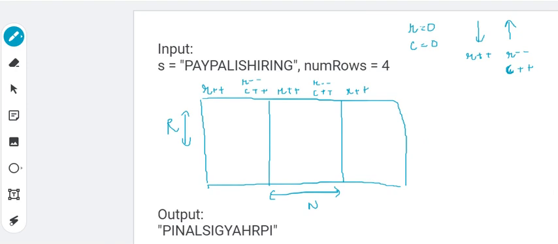The first approach can be as simple as just initializing a 2D array where R represents the maximum number of rows allowed and N represents the maximum length of the string. At the initialization of this algorithm, we can take two variables R and C and initialize them as 0, as we will be starting from the 0, 0 indexes. Here R represents the row number and C represents the column number.